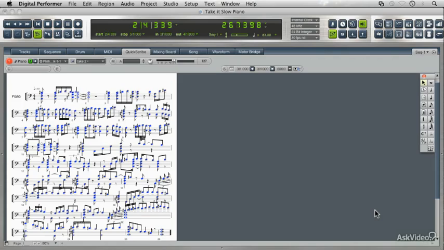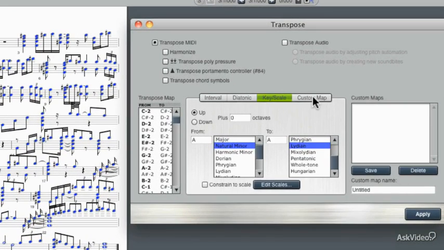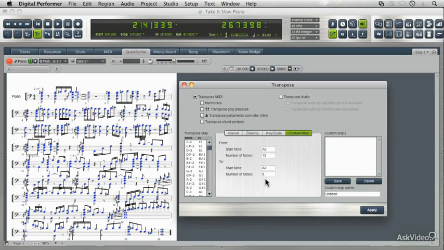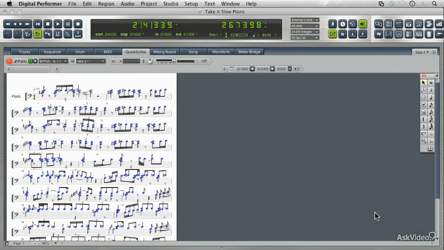So we're going to do one more thing here. We're going to go to our custom map and tell the computer that we have 12 notes and we want to make our scale a 5-note scale. And that's what we're going to do. We're going to limit the notes that are possible. We can also save this custom map if we like, but we're not going to do that. I'm going to press Apply. Now take a listen.